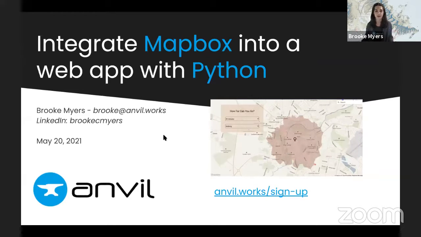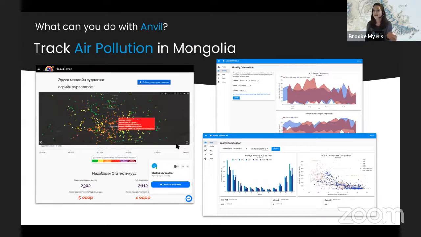I have a few slides just on some examples of what Anvil's been used for. This is the user that I've been talking about, our customer, Robert Ritz. He's really active with Anvil. He's a teacher in Mongolia, and he actually uses Anvil with his class, but he also tracks CO2 production and air pollution in Mongolia and Ulaanbaatar.